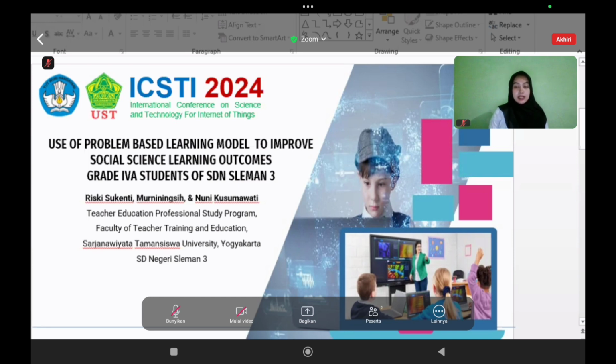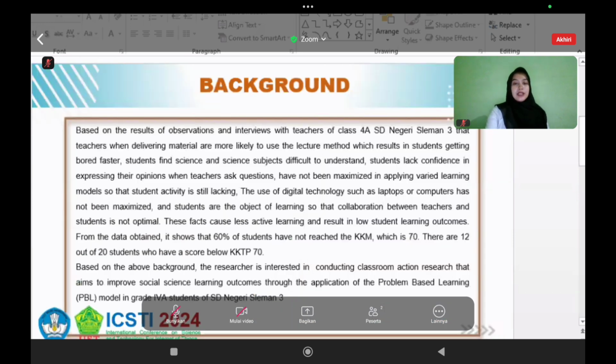I am Rizky Sukenti from Sarjana Wiyata Taman Siswa University Yogyakarta, and I am excited to present my research about the use of the problem-based learning model to improve social science learning outcomes of grade 4 students of SDN Sleman 3. As we gather here from diverse backgrounds, let us engage in meaningful discussion to get more inspired new ideas. Let me begin. First, the background.